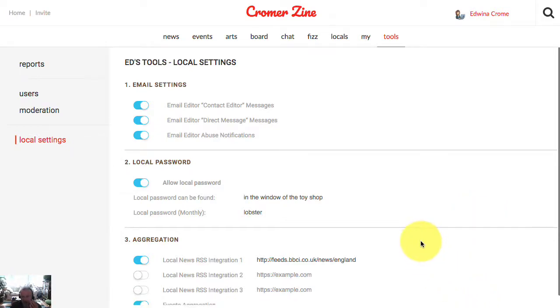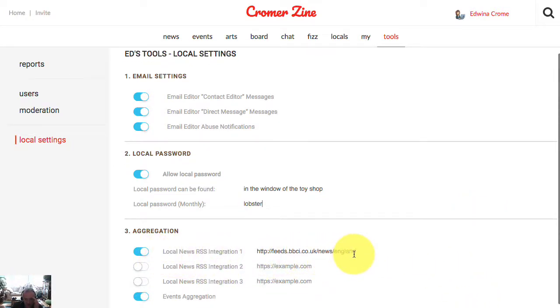And then you've got aggregation settings here: which news feeds you're going to be bringing news in from. If you're writing a lot of news yourself, then you probably want all of these switched off and just generate news on the site. And obviously that's where we're hoping everything will get to, that you've got a town full of people who want to write little news stories, and you won't need to bring in anything from anywhere else. But at the beginning, just have some content there. It might be useful to switch the BBC on or some other news providers. And then we've got events aggregation. We recommend you leave that on as well. That's bringing in events from Facebook and Eventbrite and all kinds of different places.